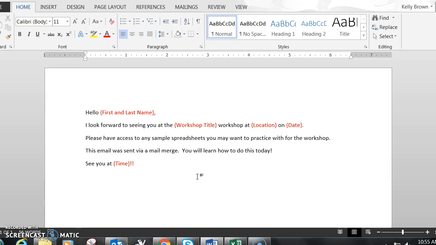I just created a very simple letter here. Just for training purposes, I've highlighted the areas that I want merged in red text. So we want to bring in the name from the Excel worksheet, the workshop title, the location, the date, and the time from the Excel worksheet. I did this in red just for training purposes. So it looks like we're ready to get started.